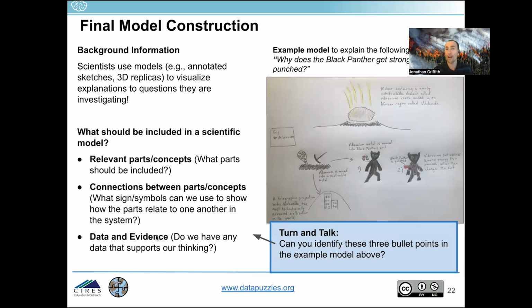So before having students construct a model of their own, I think it's important for them to look at a model to see what's expected of them. And so I think we utilize this model here related to something they might be more familiar with, Marvel movies, in this case, the Black Panther. And so this model is an explanation for the question, why does the Black Panther get stronger after being punched? And so we'd encourage you to have students identify these 3 bullet points here in the context of this Black Panther model before students are asked to construct their own final models.